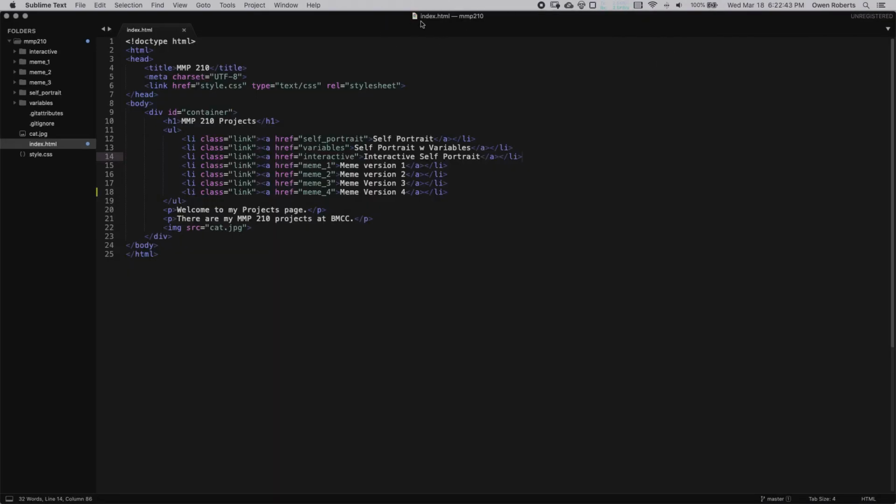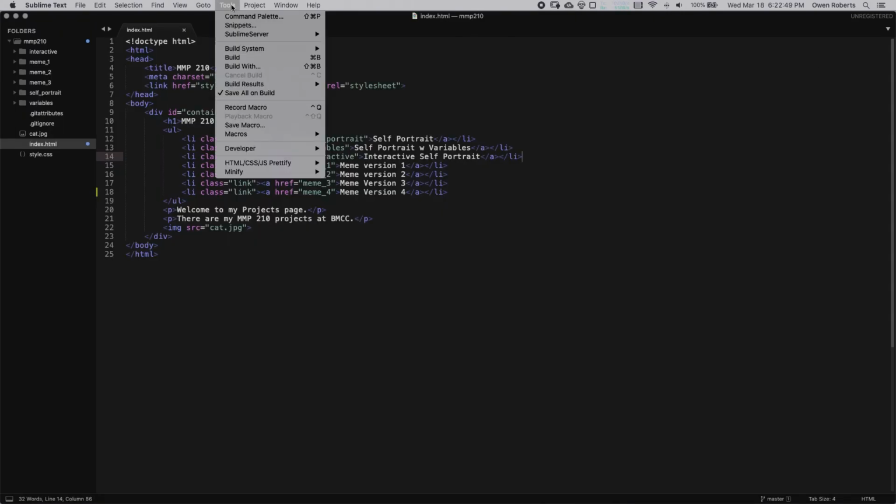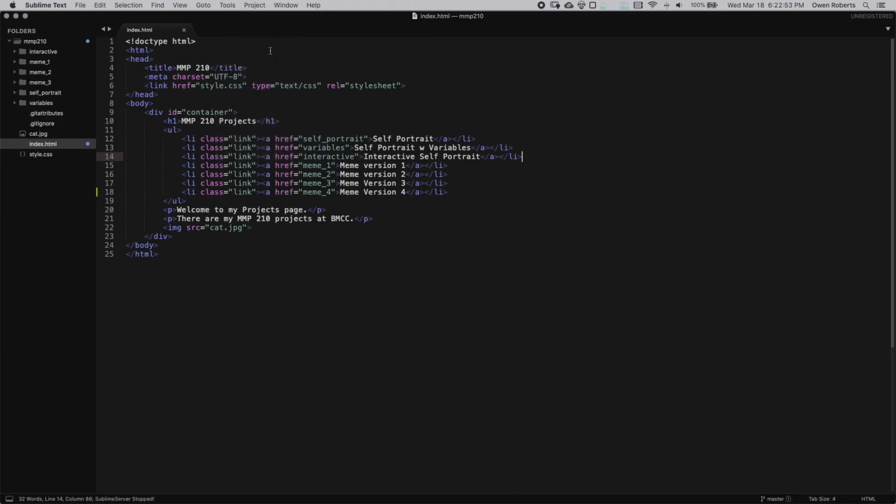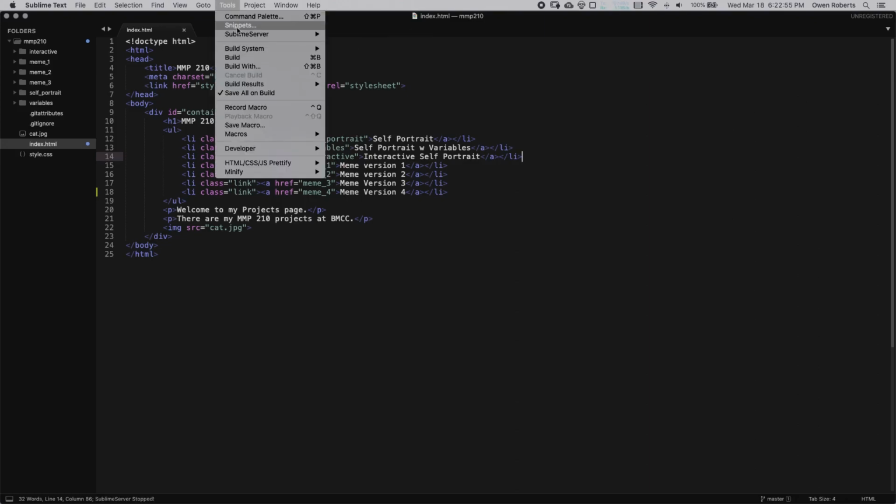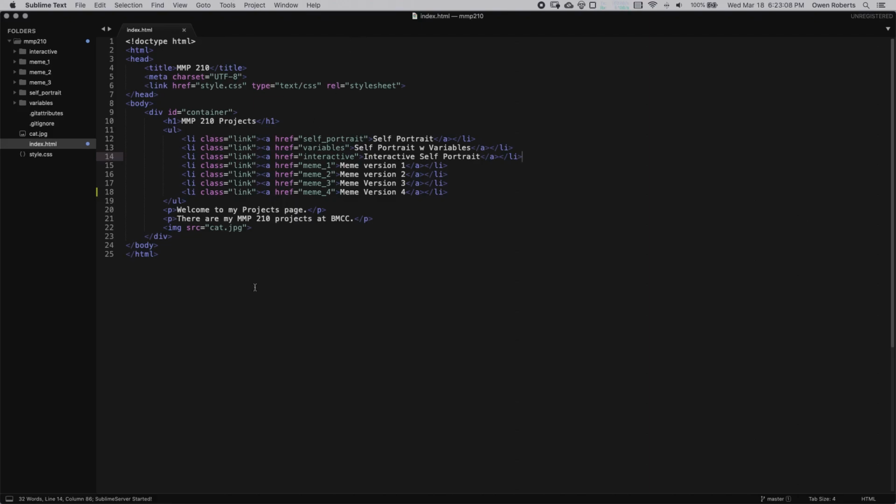I had a little error when I was trying to start the Sublime server, and what I did is I restarted my computer. So if you do see an error like that, just go ahead and restart your computer and hopefully it'll be fixed. If it doesn't, then just let me know and we'll come up with another way to do this. But anyway, what you want to do is you've got the Sublime server installed, go to Start Sublime Server, okay?